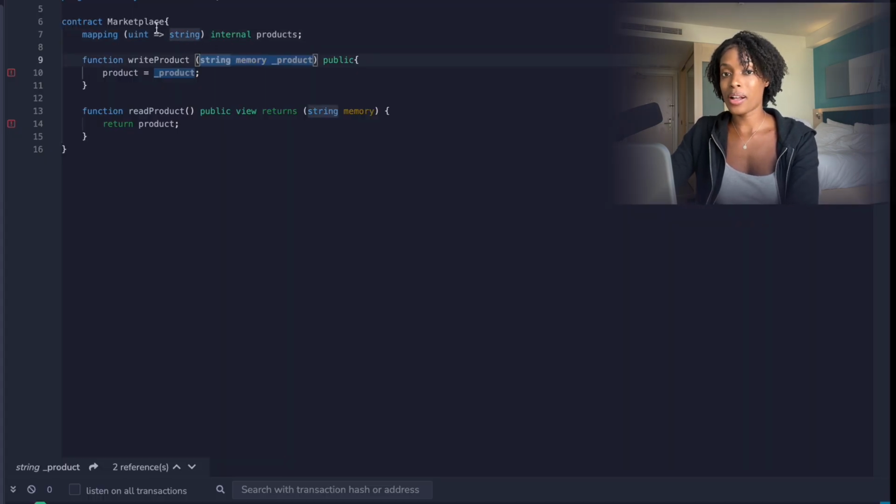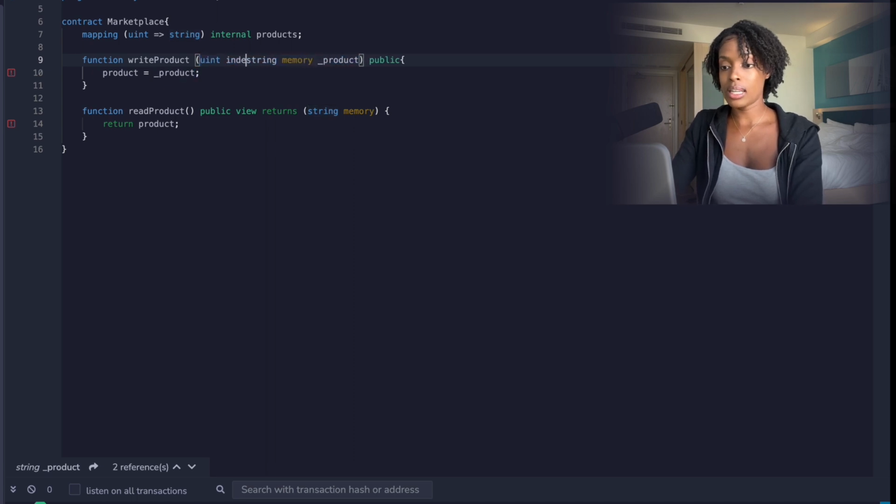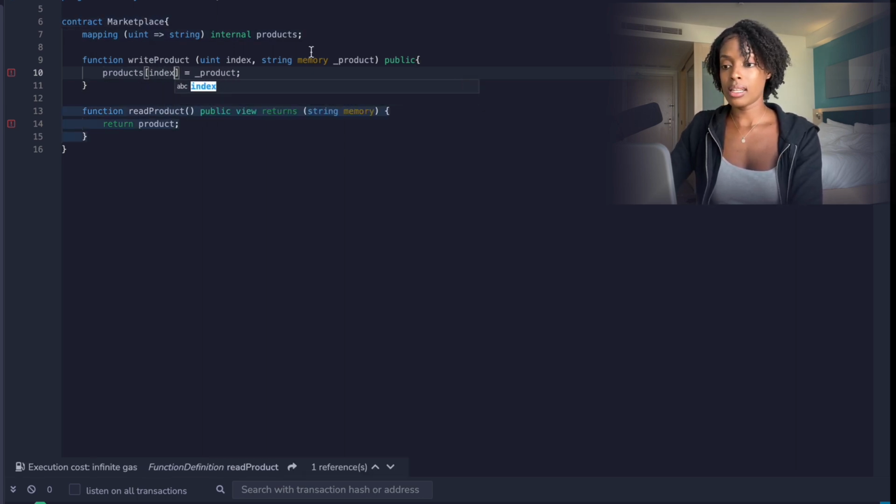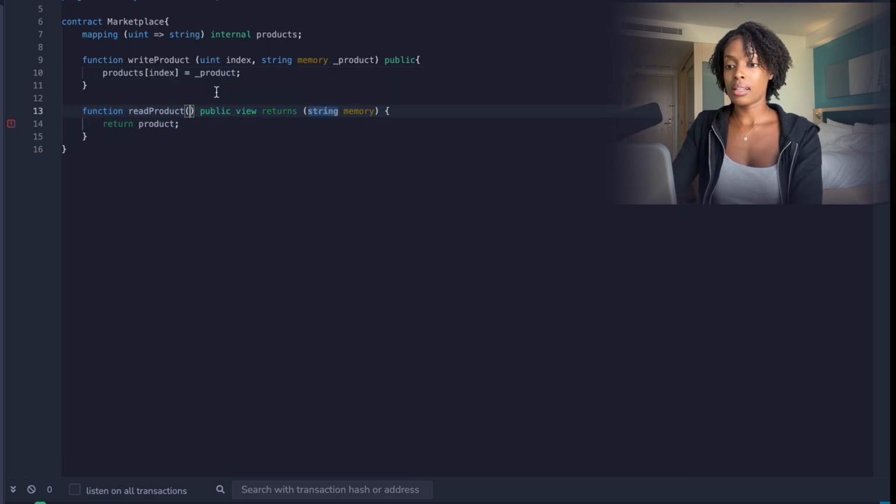Now we have 2 values associated with our product listing. We have the index for it, or the ID for it, and then we have the actual product's name. So we have to allow the person who's updating the products to provide both pieces of information. So it's going to be uint index and then storage. And then here we're going to say products, and index is equal to this new product. And when we return, they're going to ask us for a particular index as well, like I want to read the product at this particular location, and then we're going to return it for them.